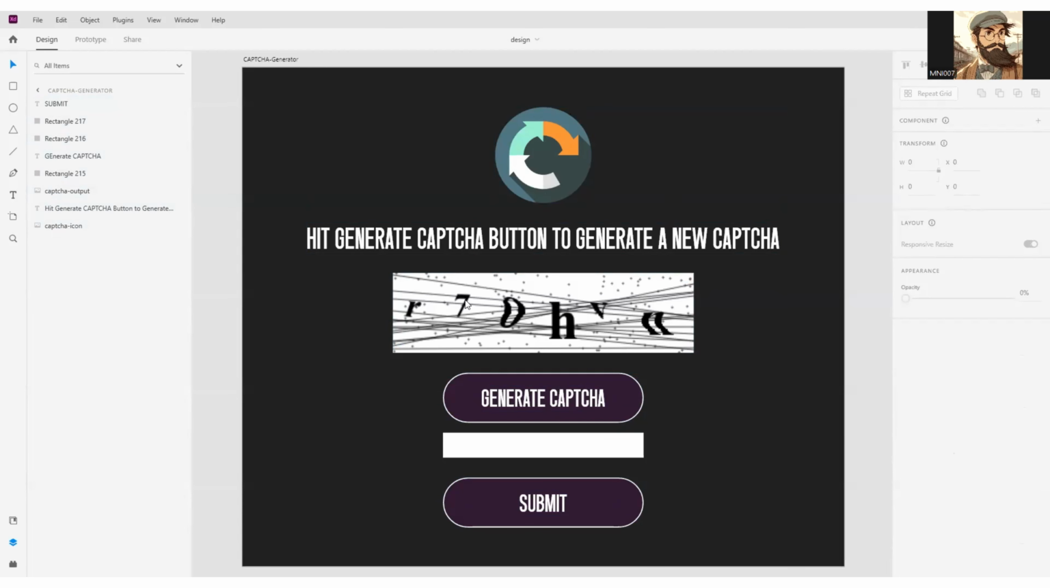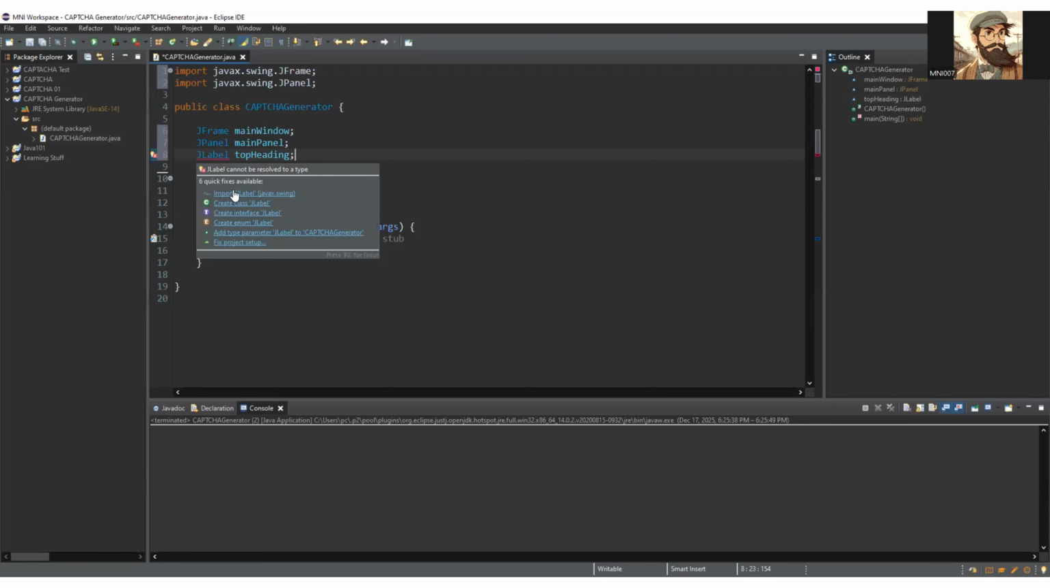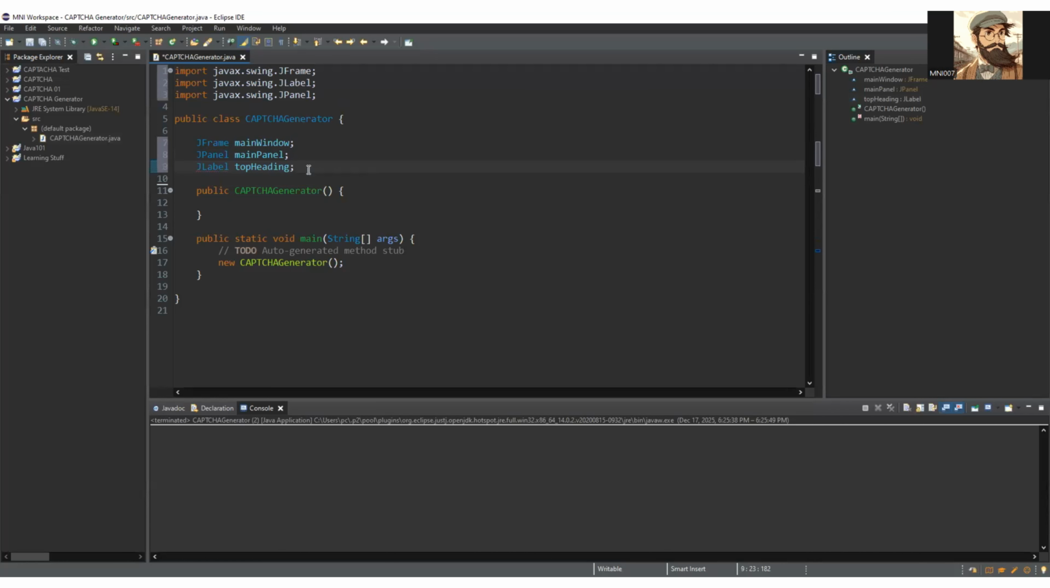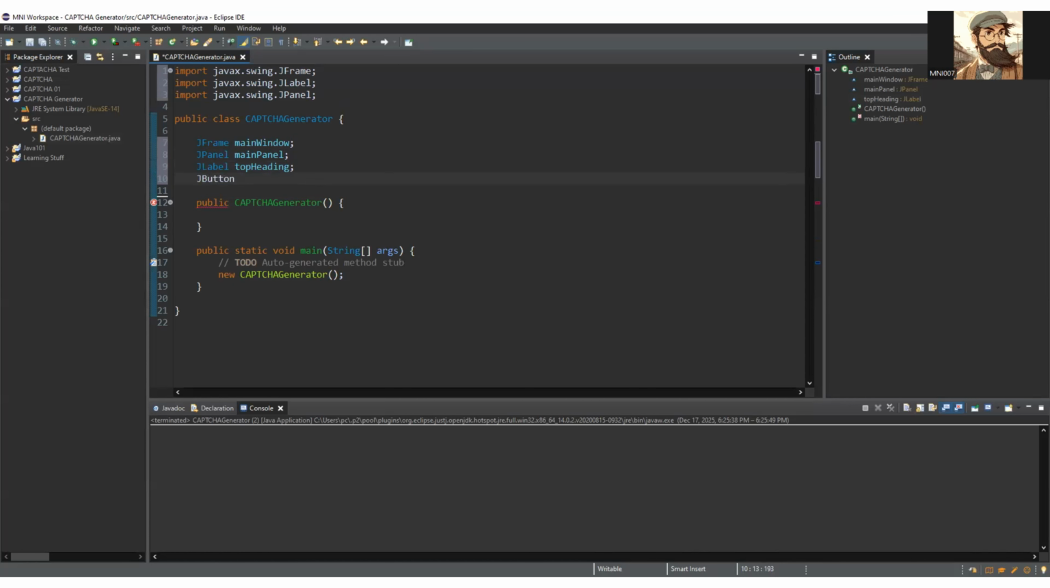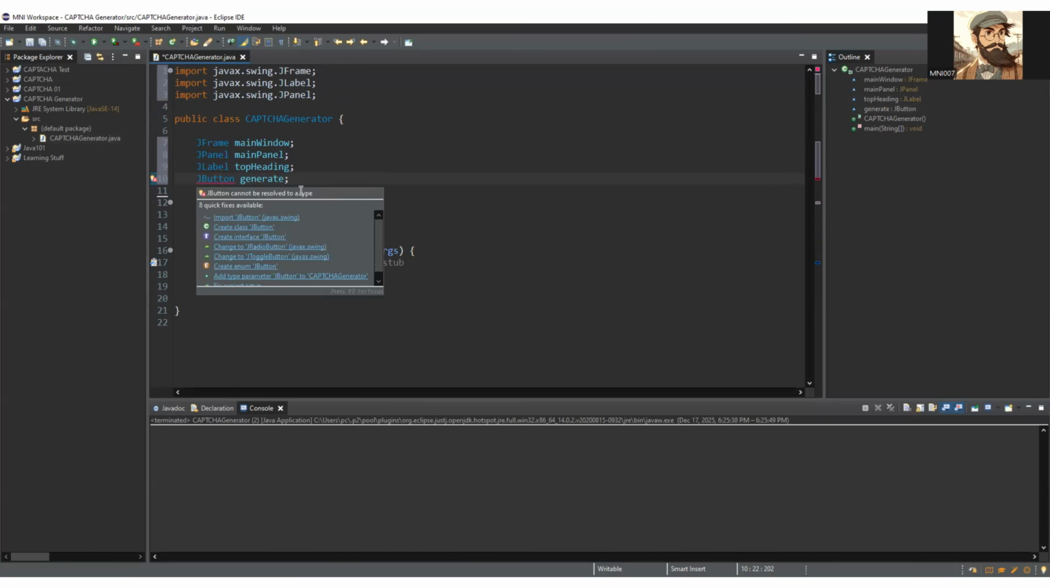So we have our top heading. Let's add this class as well. Then after top heading, we have a JButton, which we would call generate. This button would generate a captcha. So let's import this button.